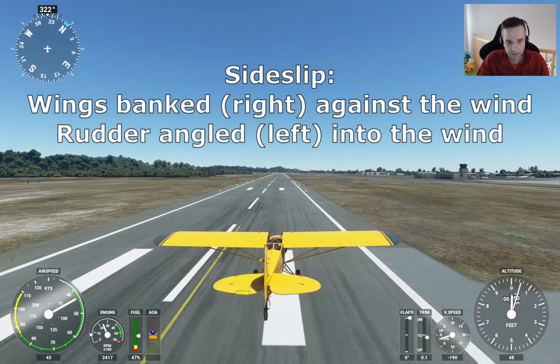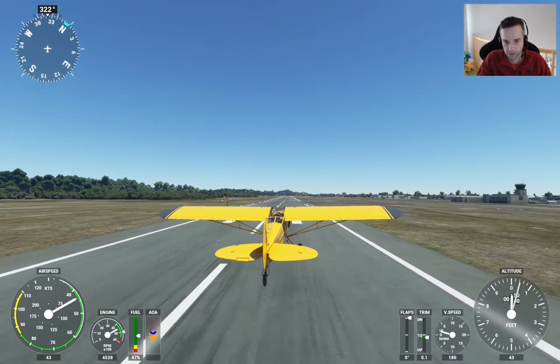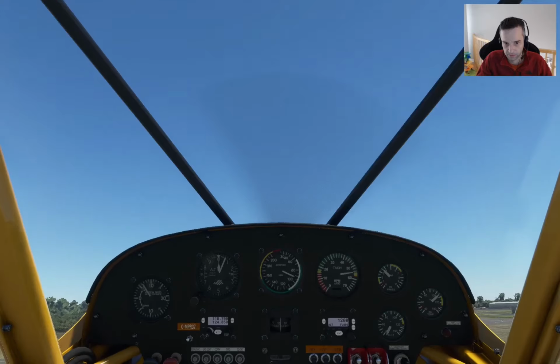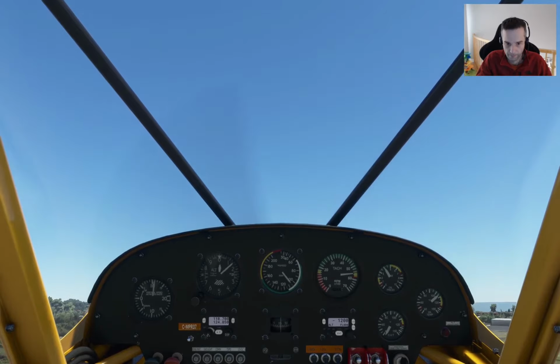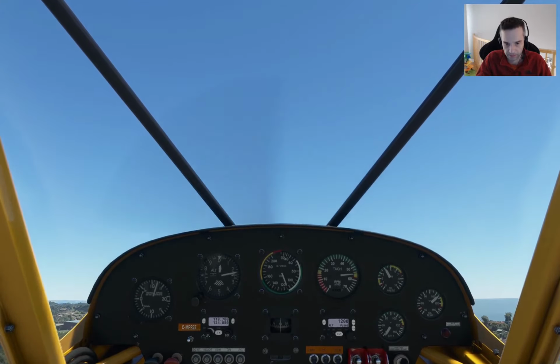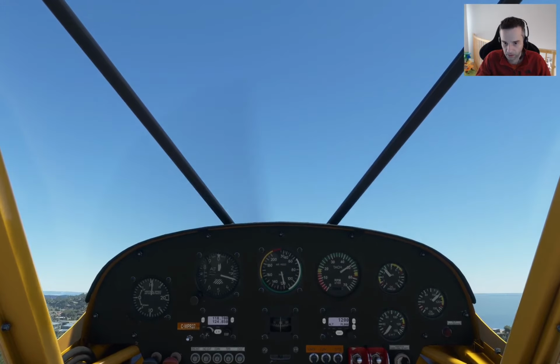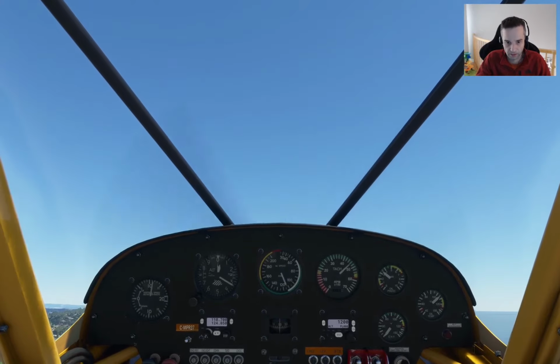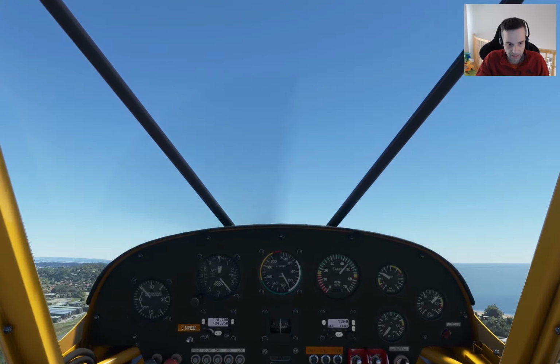But in this case, what I will do is I'll actually just reapply full power, so we take off. And we'll go around and do it one more time. And we'll come in for the full stop. Alright, so we're reestablished on our departure. I'll reduce power a little bit now, 4,500 RPM, to get a nice climb speed.